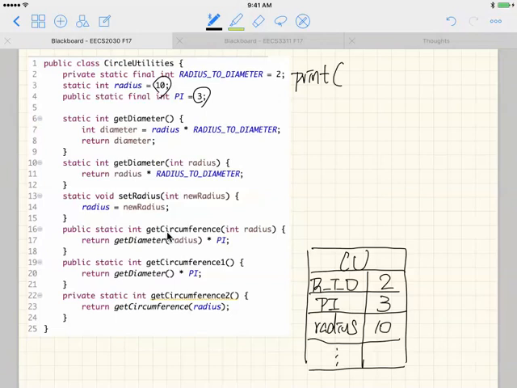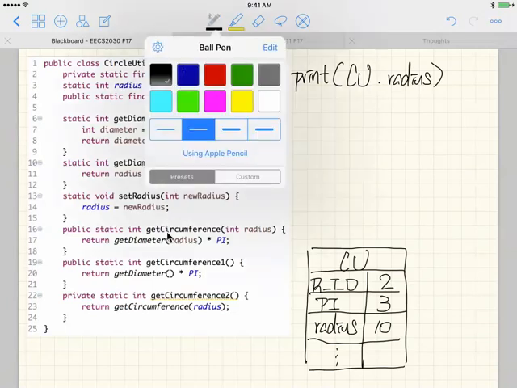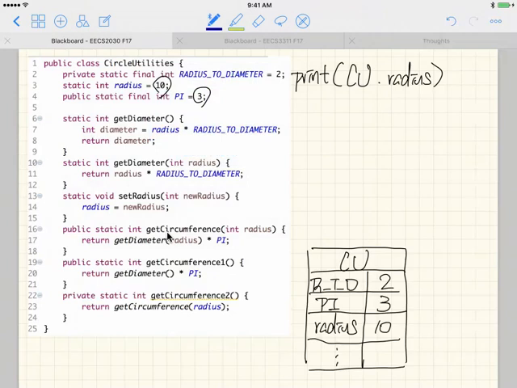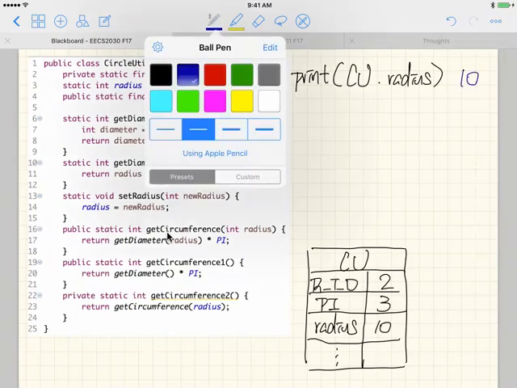If I say print CU dot radius. First of all, you cannot simply just say radius because we are talking about a class that's outside the CircleUtilities. So you must use the class name, remember, right? So now what should be the output? 10, right? Current value is 10. No question about it. That's easy. Okay, let's move on. Second line.